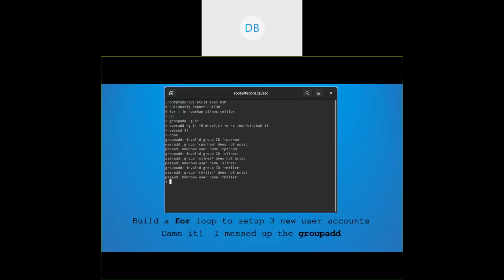So I type in a command, a little for loop here, because I do this kind of stuff all the time. I'm always doing for loops and while loops because I'm lazy. Why do it iteratively when I can build a loop around it and make it do what I need? So I want to set up 3 new users, R. Parham, S. Lines, and R. Miller. Ross, the guy that just left, is R. Miller, just so you know. These are guys I work with. So I build a for loop around their usernames, and I do a groupadd, a useradd, and a passwd command for each user. And it's going to ask me what the password should be for each of these guys.